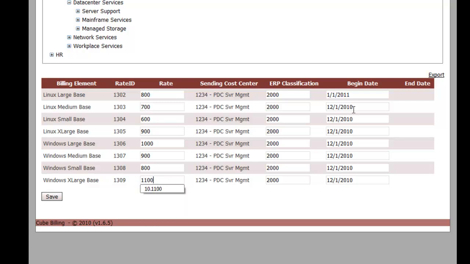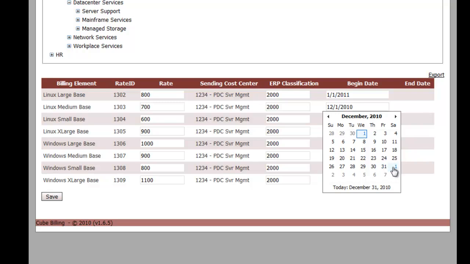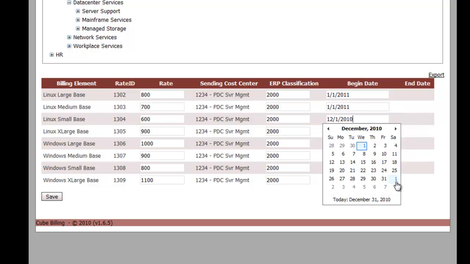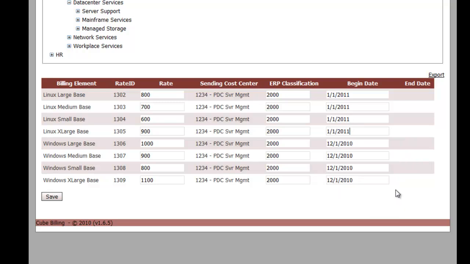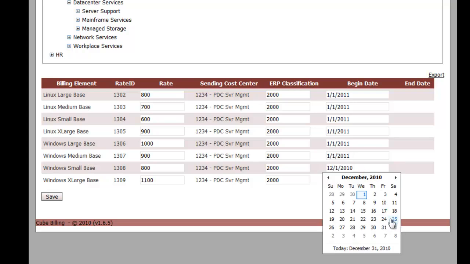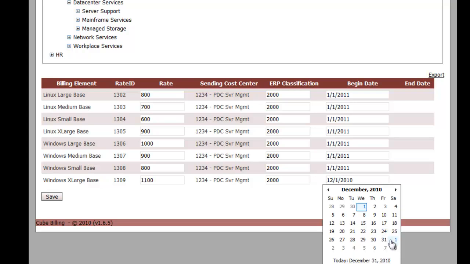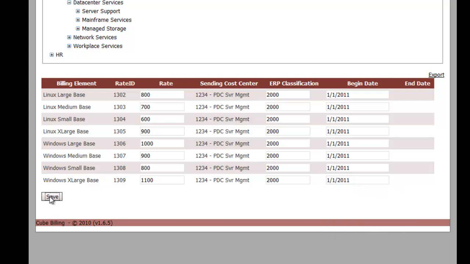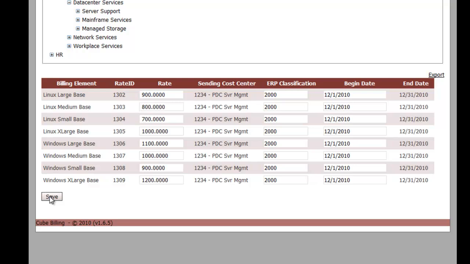So we may say that starting in January 1st of 2011, all of these different rates will be reset. And so what this allows us to do is to continue to use existing rates during 2010. However, once 2011 hits, these new rates will automatically go into effect, and we can start to look at those types of things. So we hit save. And now what we can see in the system is that we have all of our different billing elements. We can see our existing rates that are in place today, and then we can see that these rates are all valid until 12/31/2010.